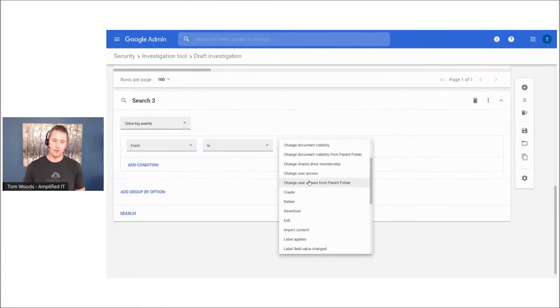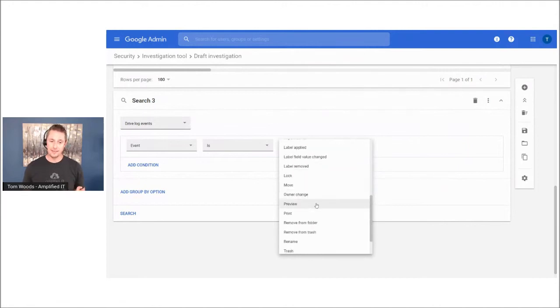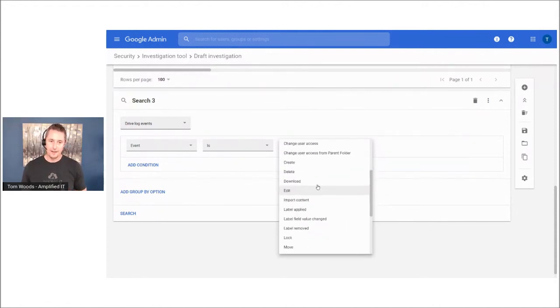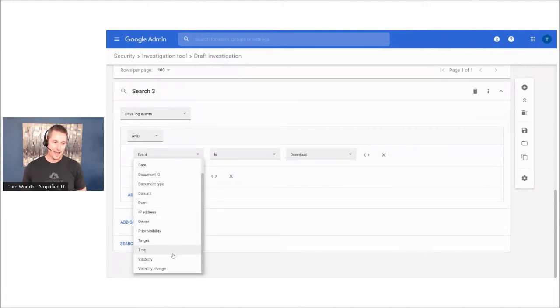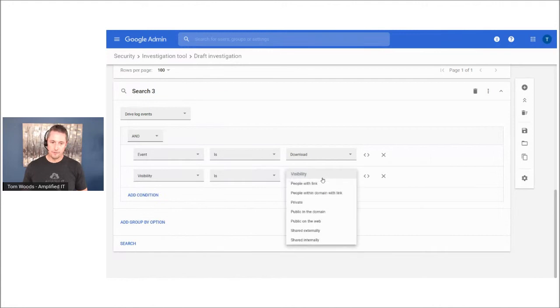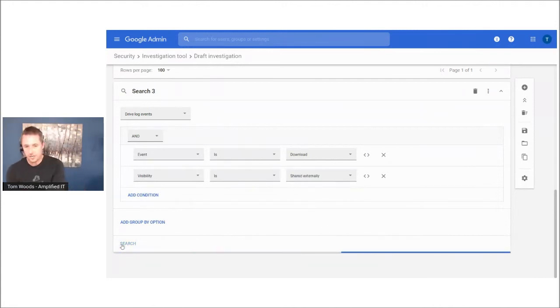When a document was created, when it was deleted, did someone download it? Did they print it? Did they edit it? Did they change the link sharing? Did they view it? Did they upload files? Tons and tons of stuff here. So we could take a look at event is download, and let's maybe take a look at the visibility of the file or document is that it's shared external to the domain. So what's shared to the outside world that's being downloaded by people?